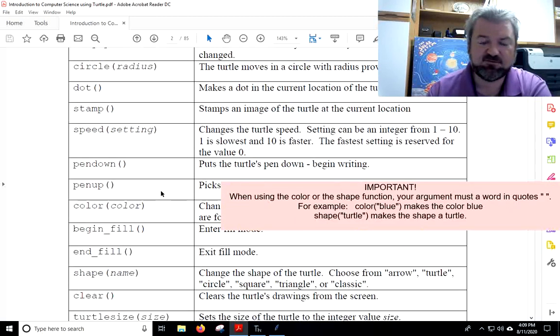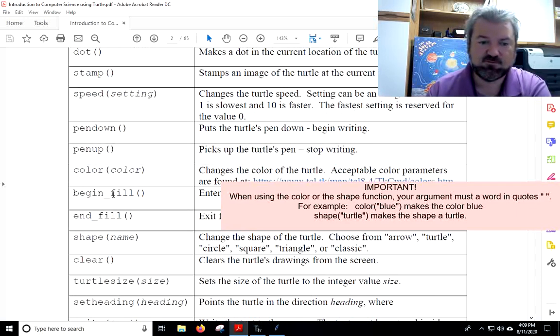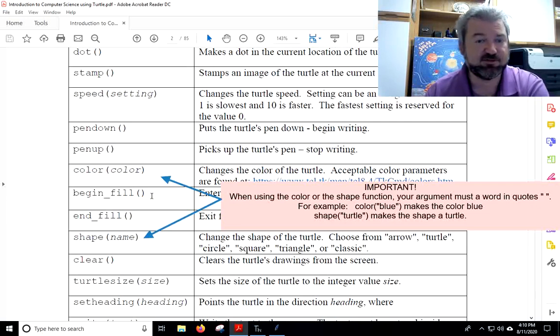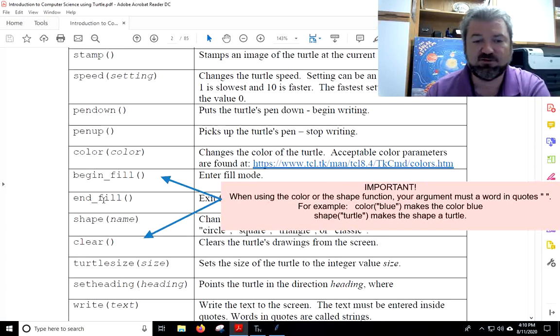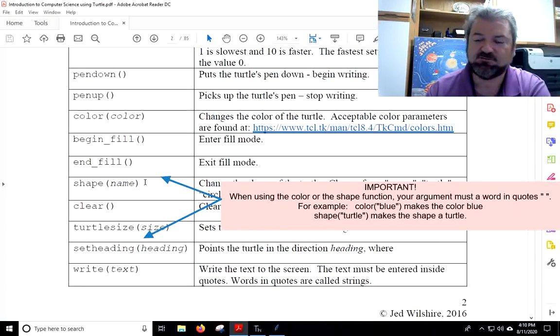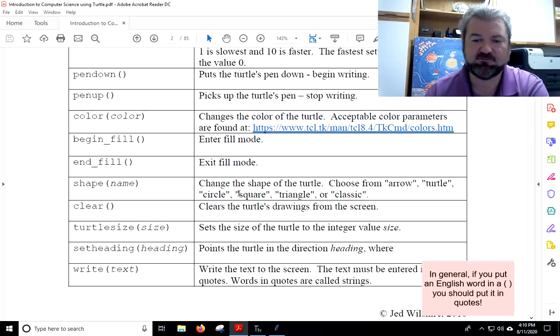Okay, we can put the pen down. You notice it drew a line, or we can pick the pen up. We can change the color of the turtle, and the acceptable colors can be found at this web page here. We can get into a fill mode that allows us to draw and then color in the inside, as long as we call end fill when we're done. We can also change the shape of our turtle. There are several built-in options that include arrow, that we've already seen, turtle, circle, square, triangle, or the classic shape.